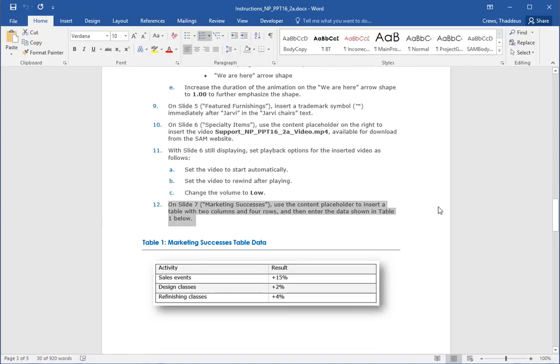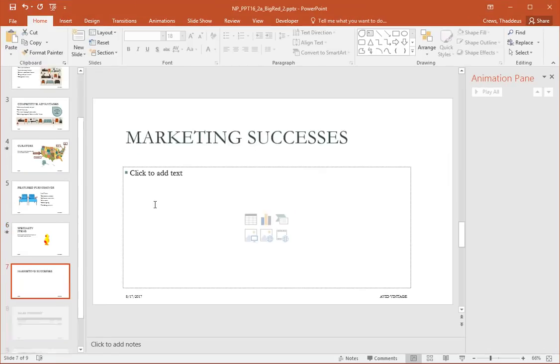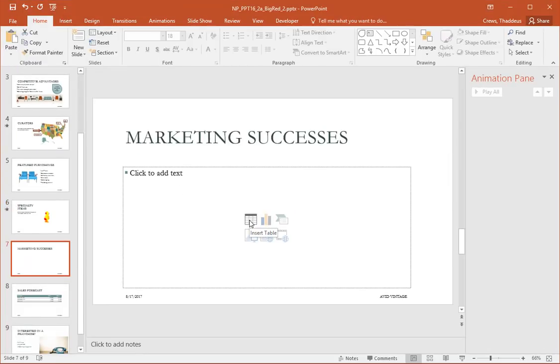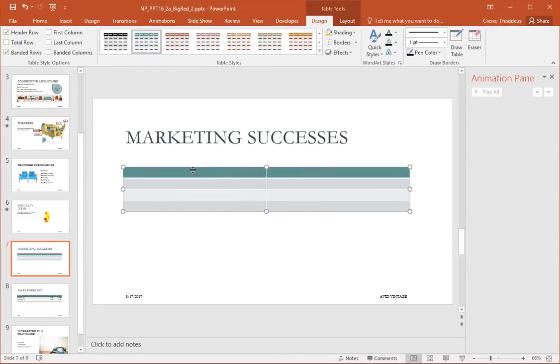On slide 7, Marketing Success, use the content placeholder to insert a table with 2 columns and 4 rows, and then enter the data shown below. So slide 7, Marketing Success, insert a table with 2 columns and 4 rows, and then enter this data.